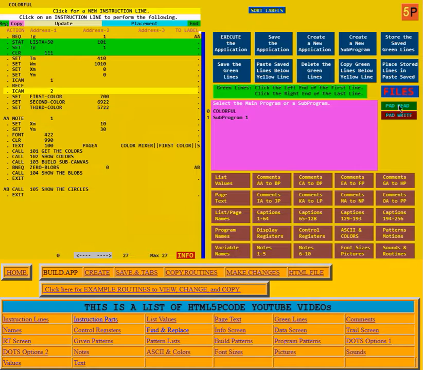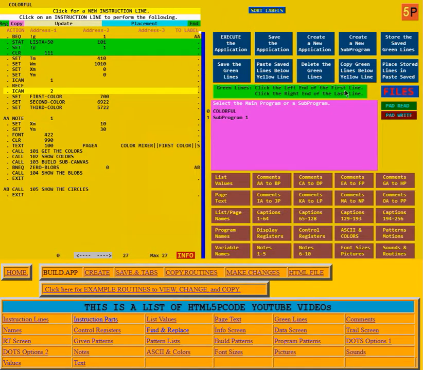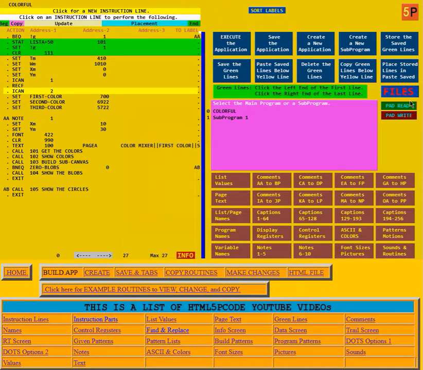If you click on Pad Read, it's going to allow you to enter data down here in the pad, and then when you click here, it's going to put it in page 61. Similar but opposite thing happens here with pad write. When you click on there, it'll take the data that is in page 61 and put it down here in the pad. That's pad read and pad write.